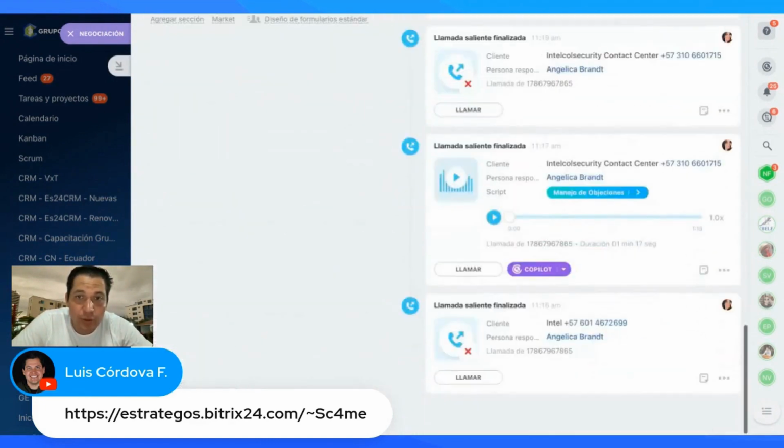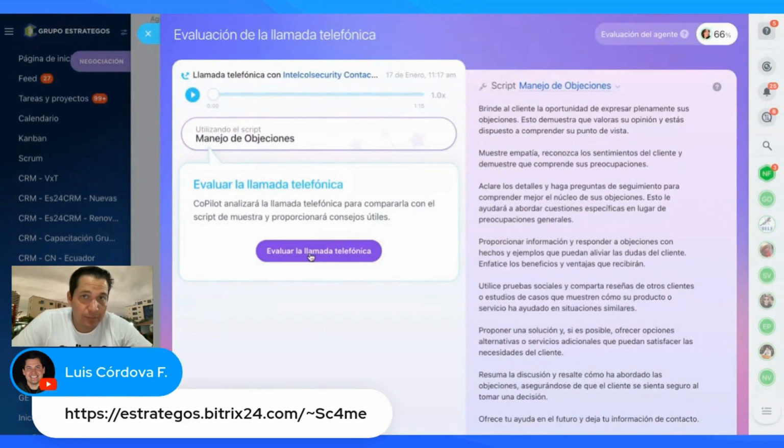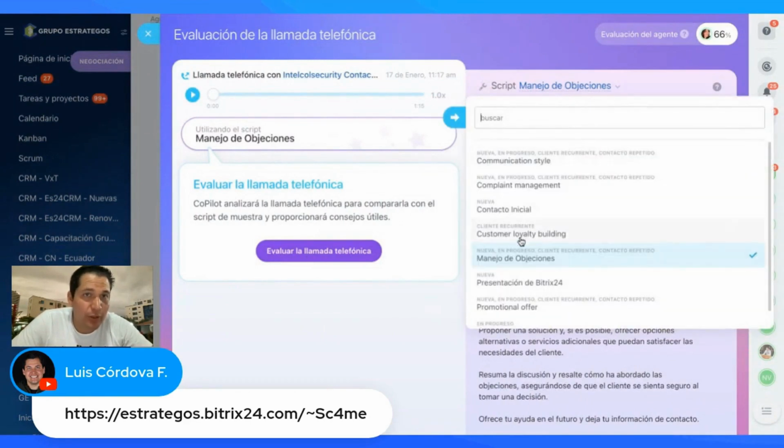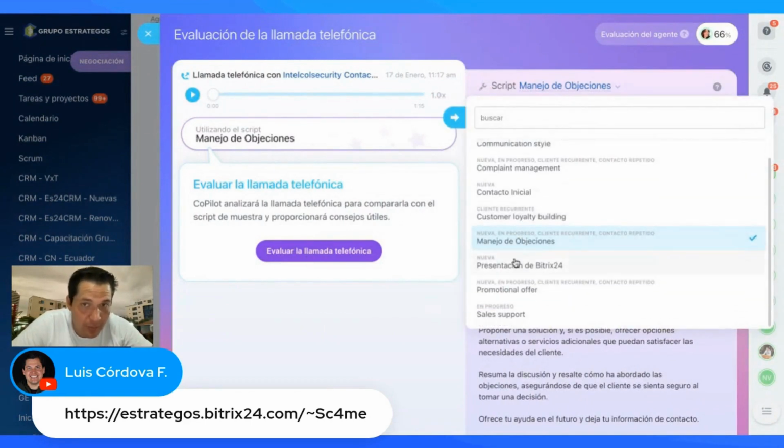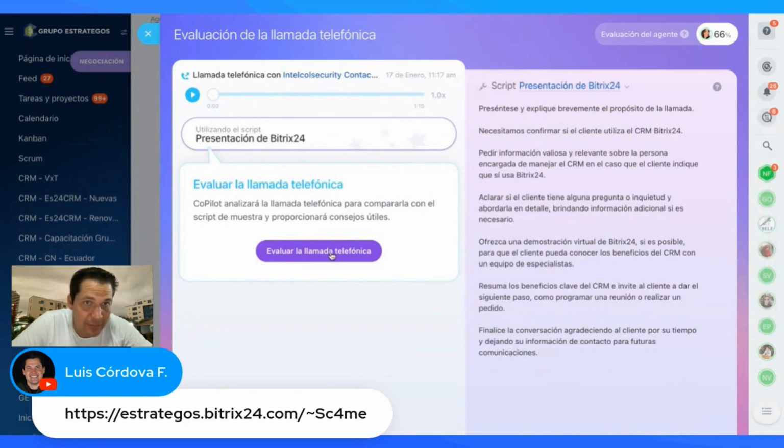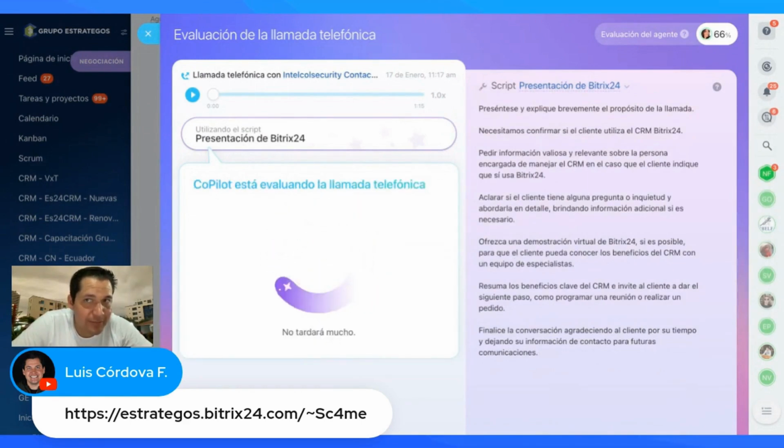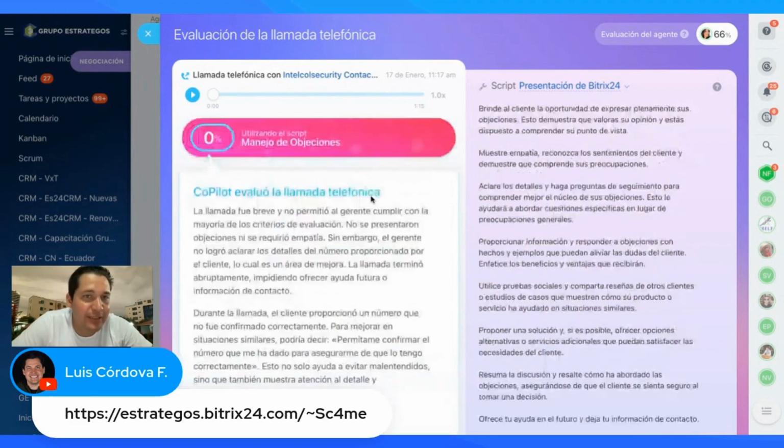And I can audit. Look at this beauty. So here, Angelica, she spoke right. I can choose which script I want to evaluate her with. For example, I'm going to put her with the Bitrix presentation. And I evaluate the call. Look how it tells me that on average, Angelica, who is a new person on the team, has a 66% compliance with the script. And let's see exactly how much the Bitrix's advanced artificial intelligence rates this call.